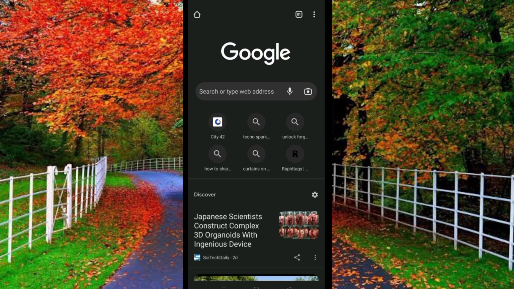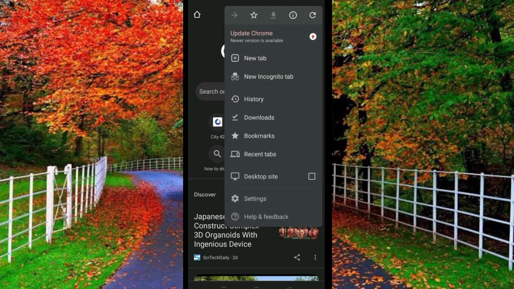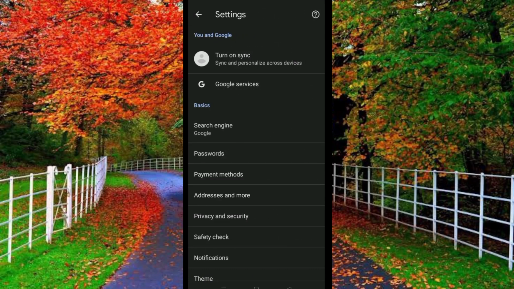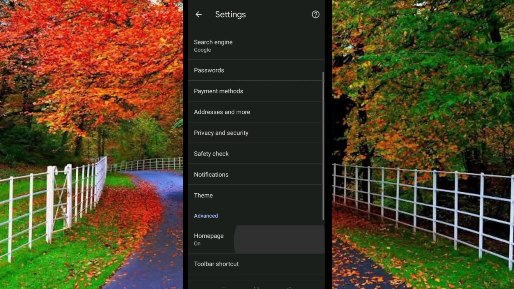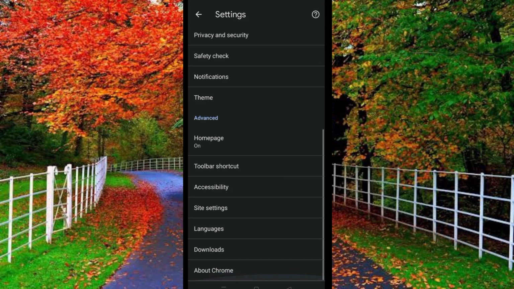First of all, open Google Chrome on your mobile or your desktop PC and tap on the three dots at the top right corner of Google Chrome. Now go to the settings of Google Chrome. Scroll down. Here you will see an option of site settings. Tap on site settings.